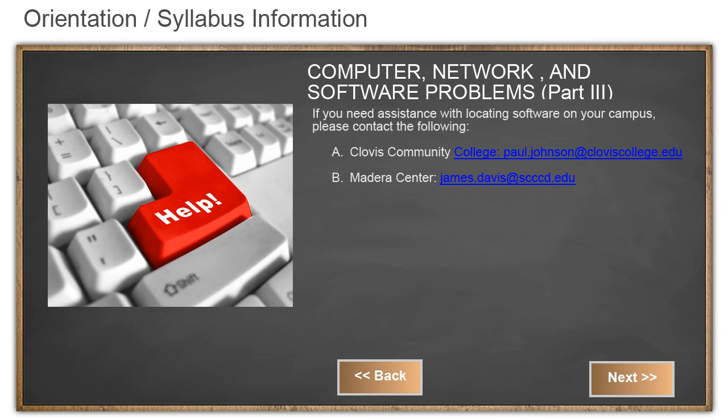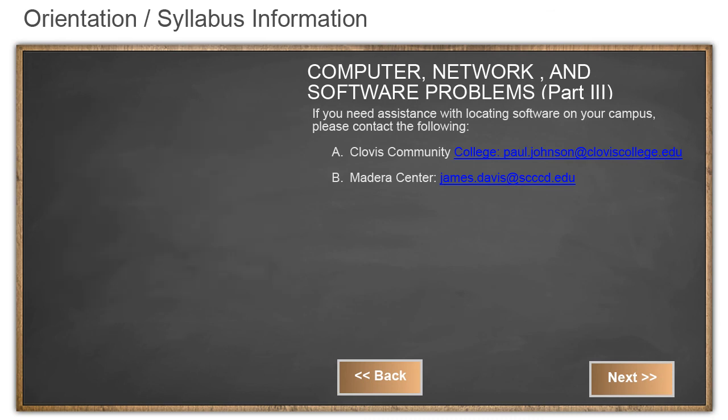If you're on campus at the Clovis Community College, there's a gentleman named Paul Johnson. He basically controls or heads up most of the computers on that campus. You can hunt him out or go talk to people in the pit at the Clovis Community. That's the big computer area in the middle. You can use those computers. If you can't find the software you need, go ahead and ask for Paul or one of those gentlemen or females at the computer desk.